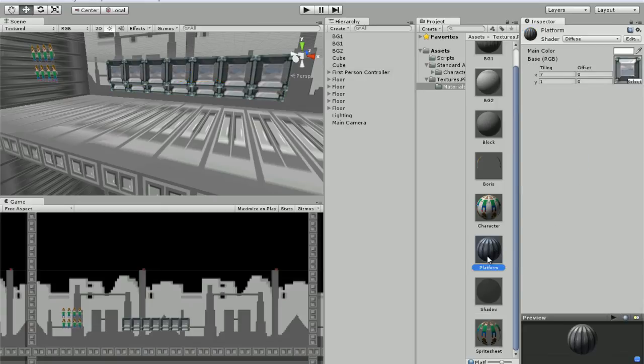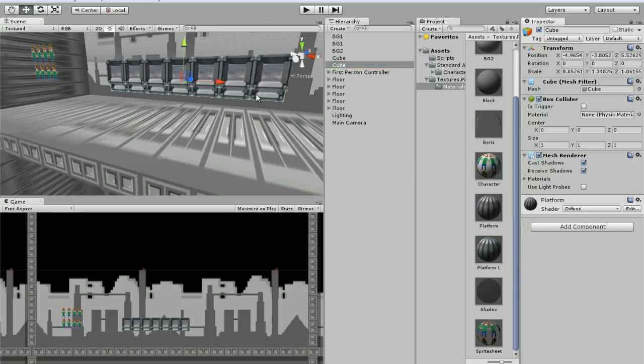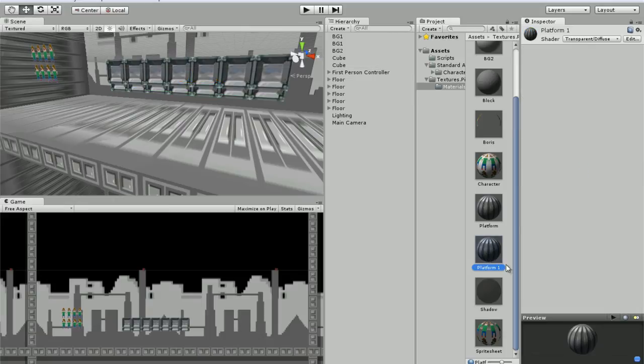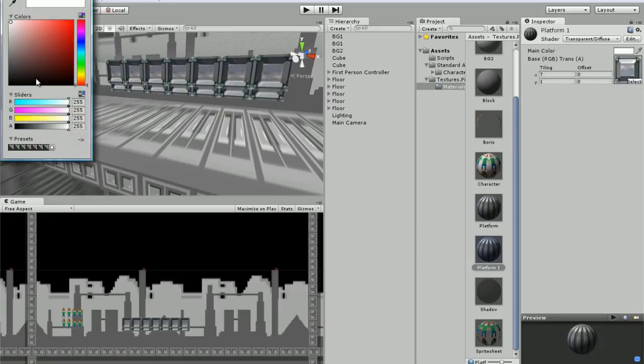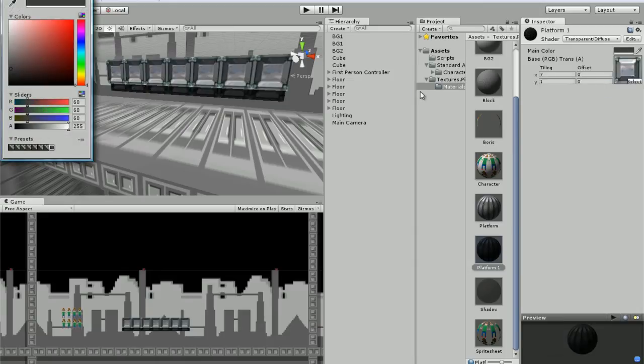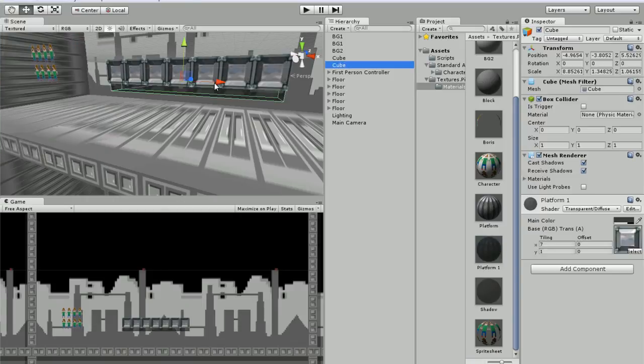We're gonna copy our copper platform material. We're gonna make this one transparent, diffuse, and on the second cube that we made, we're gonna drag this second material that we made. We're gonna make it dark and sort of transparent. Maybe even bring it to the side a little bit like this.